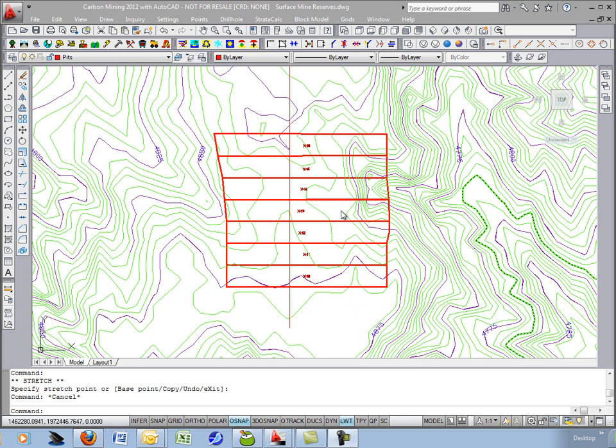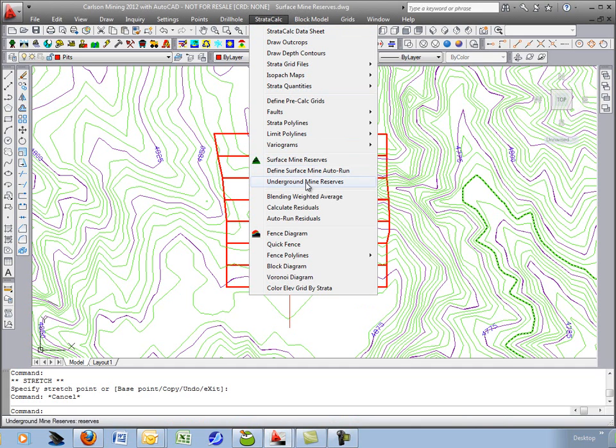This movie steps through the surface mine Autorun, and then we'll run surface mine reserves utilizing that Autorun file to generate multiple bench volumes with one step. First thing to do is to define your surface mine Autorun.